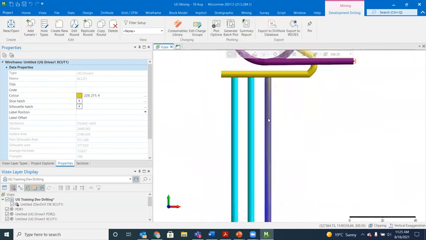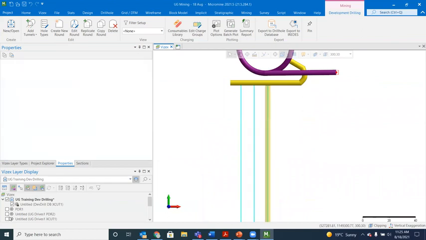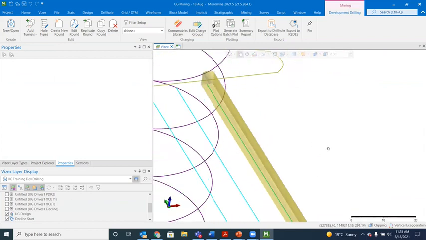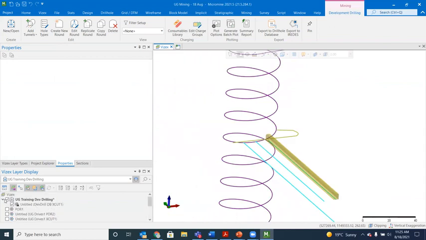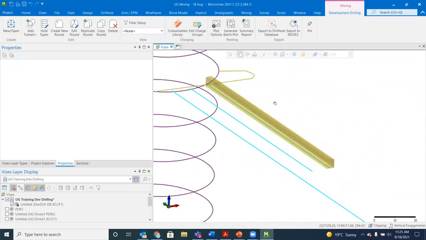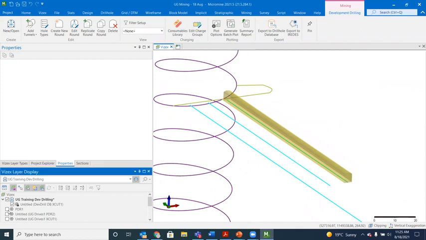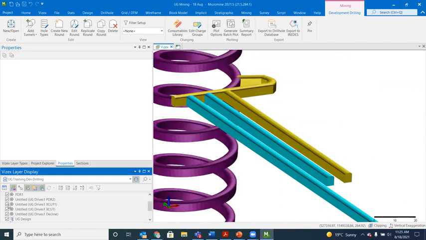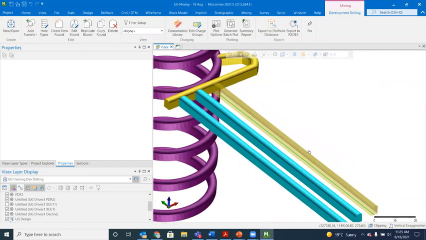So if I hide my drives, let me hide these ones. You will see now it created, just here under my development drilling design layer, a replicate of my string. So it needs this in the database. I just wanted to show you that. So let me just bring it in. You can see it's basically the same as this one, I just changed the transparency. Okay, so I'm just going to bring this in for display purposes.